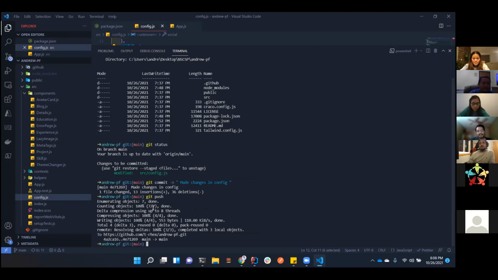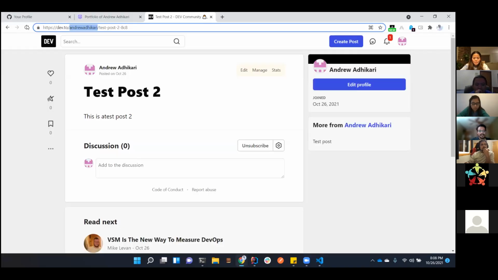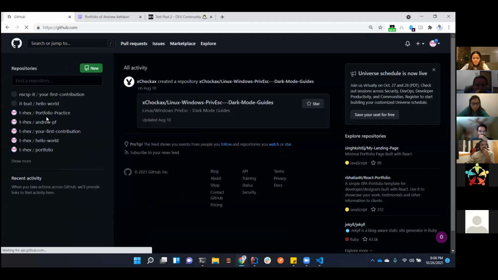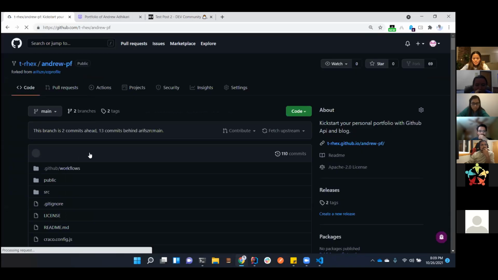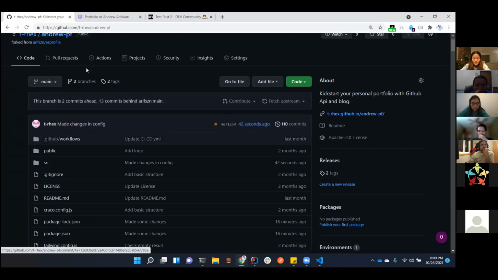It's not asking me for any credentials because for my personal account, this is already stored as a global config. So it knows that I'm using that username and password for a git push. Now let's see what changes are detected. So when I just did git push, let me go to my GitHub profile here. And let me go to my folder here. You see, there's a commit made just 42 seconds ago.